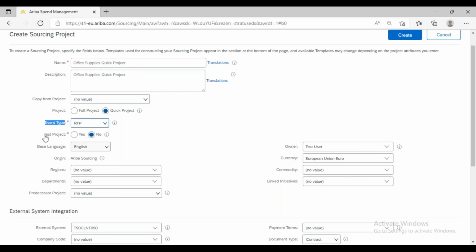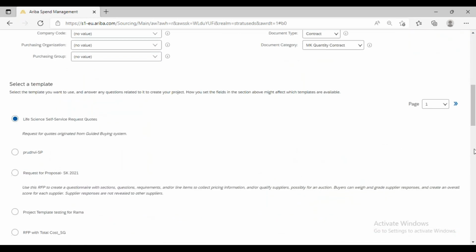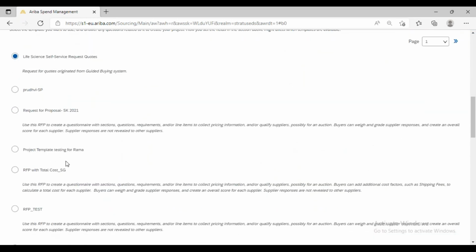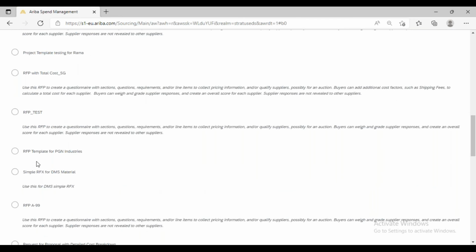Since we have selected the RFP event type, now if you come down, you will be able to see the different templates here. Again, this is a demo system, so we have multiple templates, but generally in a production environment you will not have this many templates. You will have very limited templates, maybe two or three at most, or four to five. In some cases you may have only one template as well. It depends on the customer requirement.